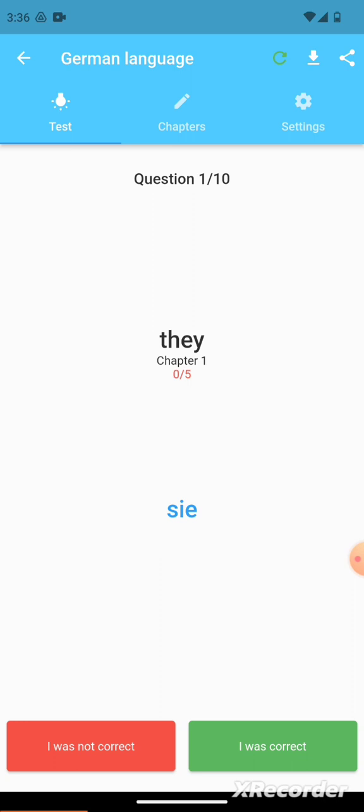Then the app shows you the answer. If you were right, you just push the green button. If you were not right, this is the time for you to invest a few seconds and to try to put the answer into your head. Afterwards, you just click the red button. In both cases, the next question is displayed and the process repeats until the end of the test.